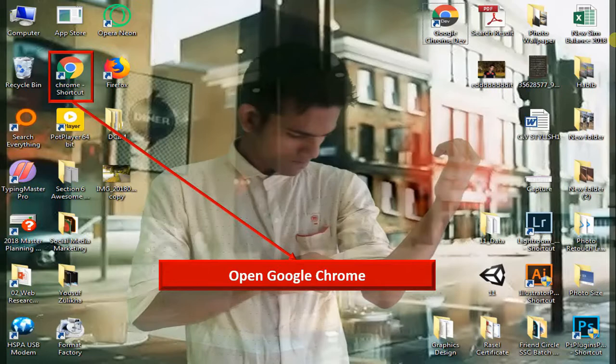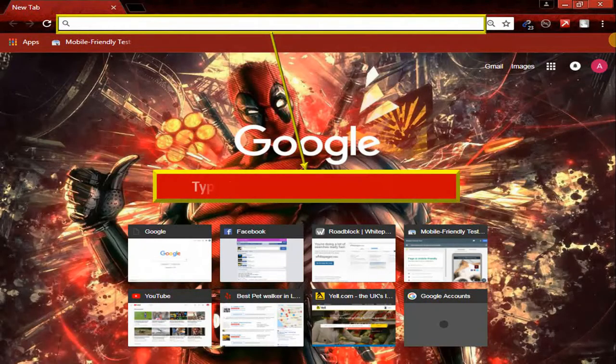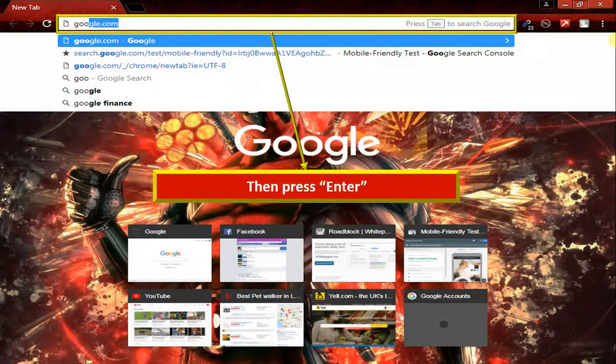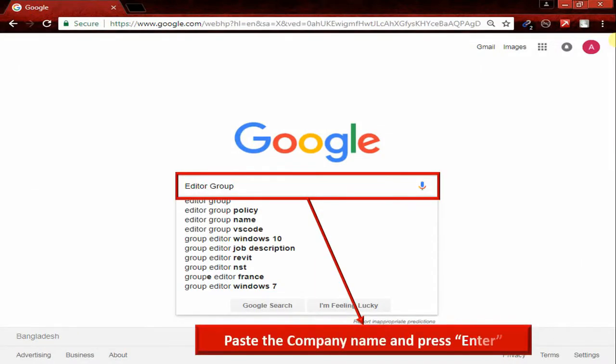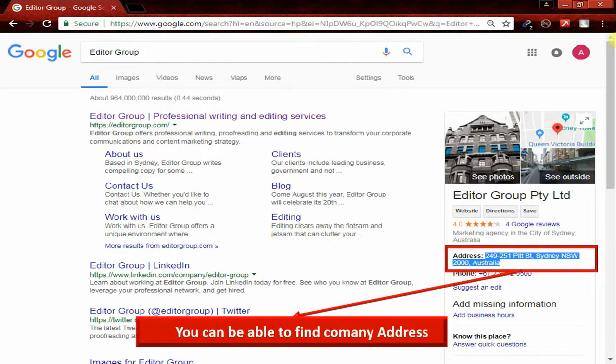Now you have to open Google Chrome. Type google.com in the address bar. Then press enter to go. Paste the company name and press enter. You will be able to find the company address from here.